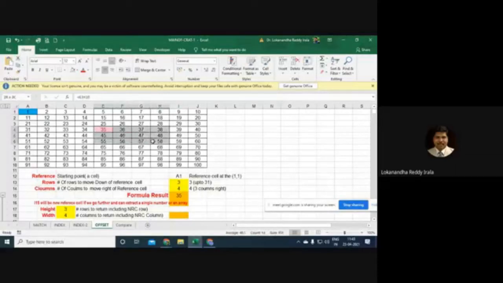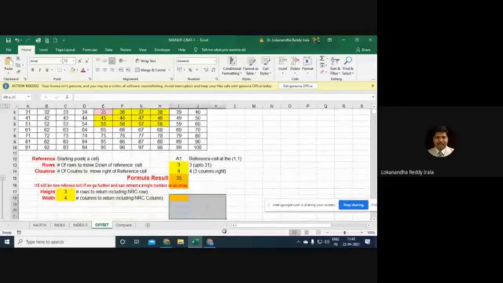Then width 4. This is what is going to be my result. That means I am able to take a part of the matrix out, which was not possible in the index function. But like I told you, because this is an array function, we should follow the same rules.